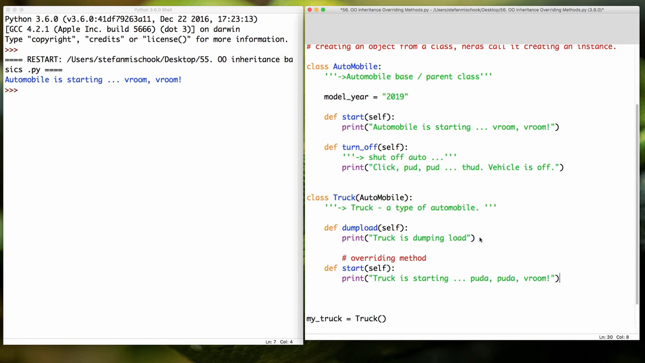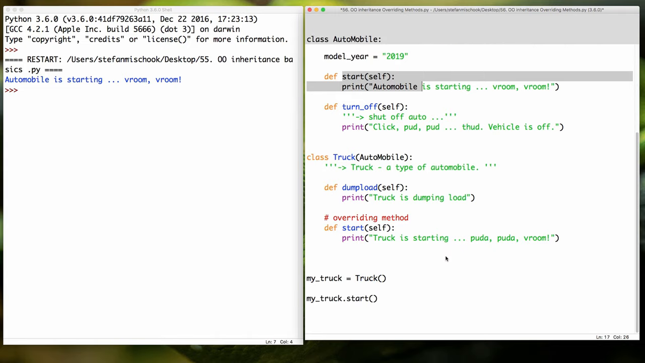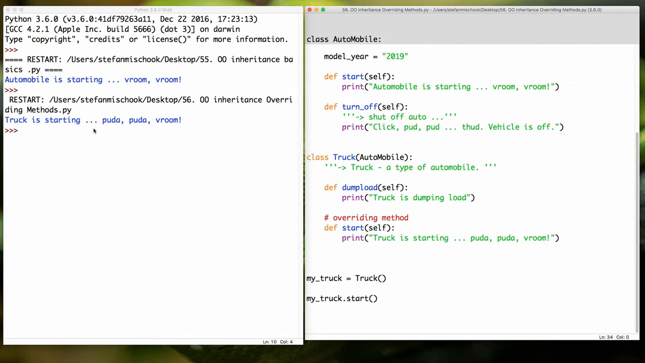I'm just going to do it right here. Boom. And get this comment in place here. So I put a comment: overriding method. So you see, I've defined a start method inside of the class truck. And even though we have a start method in the base class, this start method says truck is starting, vroom. So it's a little bit different from when the generic automobile starts. Let's run this code. I'm going to save it, F5. Truck is starting, vroom.